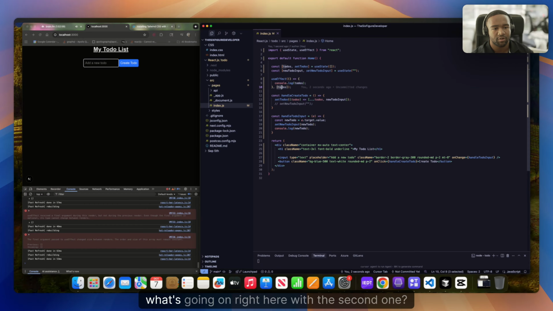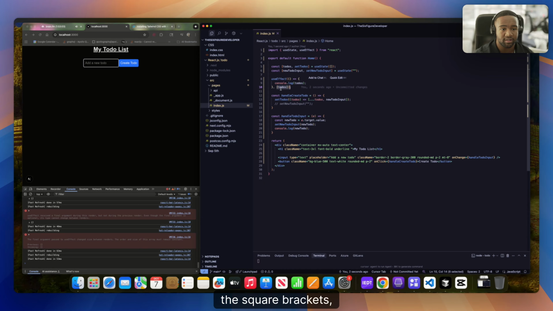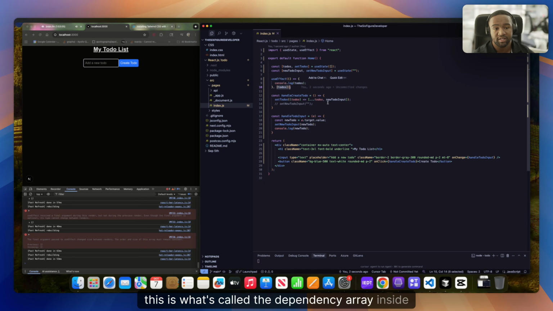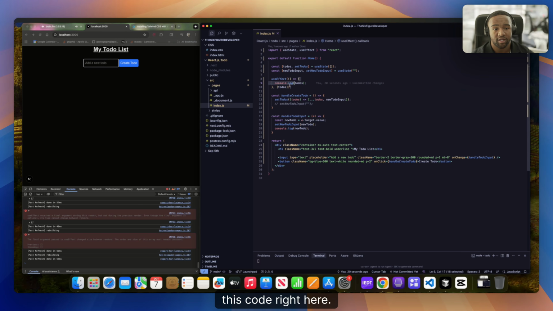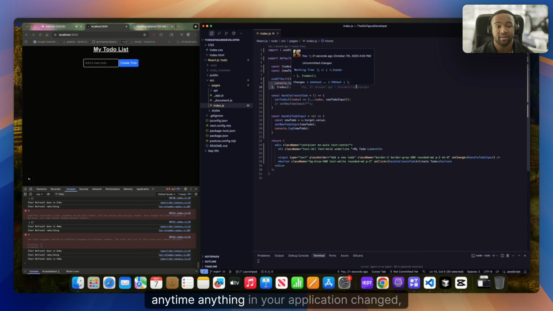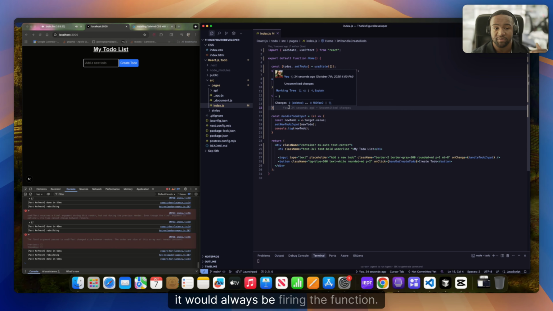So what's going on right here with the second one? This second argument that you're seeing with the square brackets, this is what's called the dependency array inside of a useEffect hook. The dependency array is how you're able to tell the React application, hey, when this particular thing changes, I want you to execute this code right here. Otherwise, anytime anything in your application changed, it would always be firing the function, but we don't want that. We just want this to fire specifically when our toDos get updated. And so this is how you tell it to do that. And we're just going to console log what's showing up in the toDos.